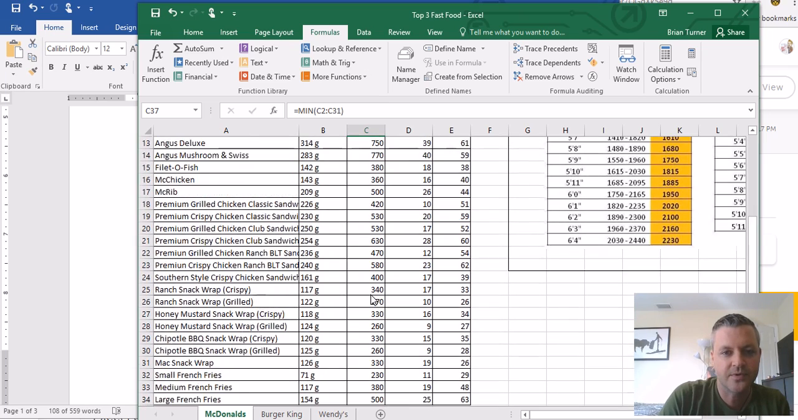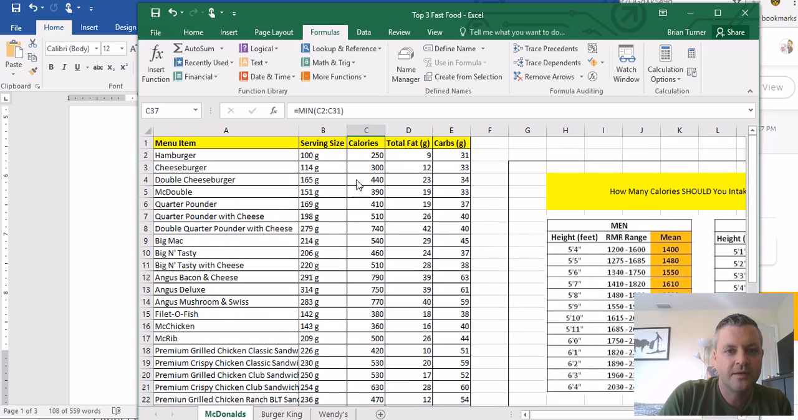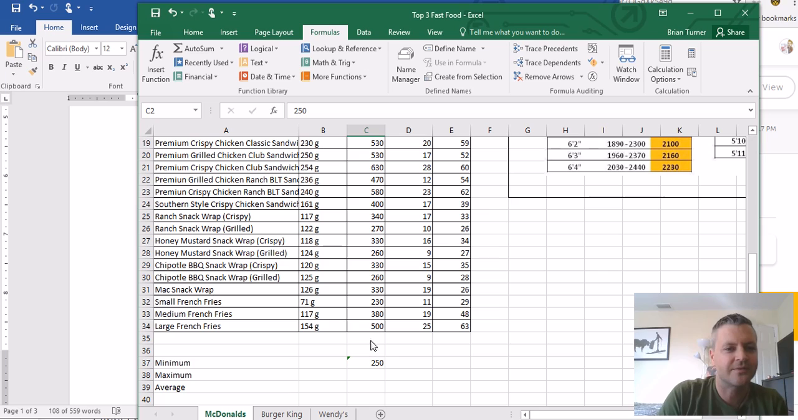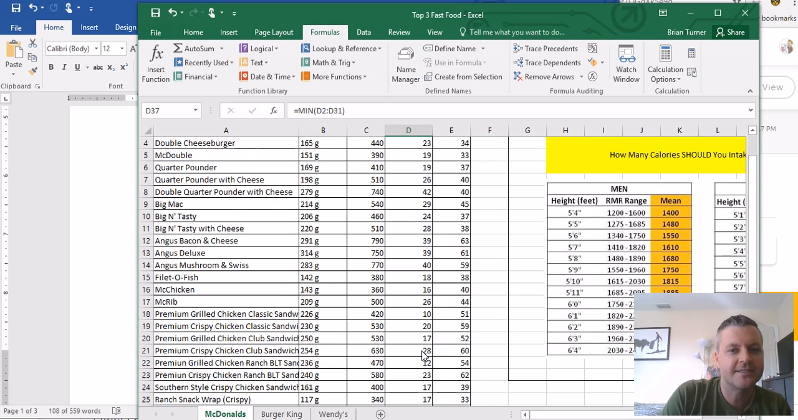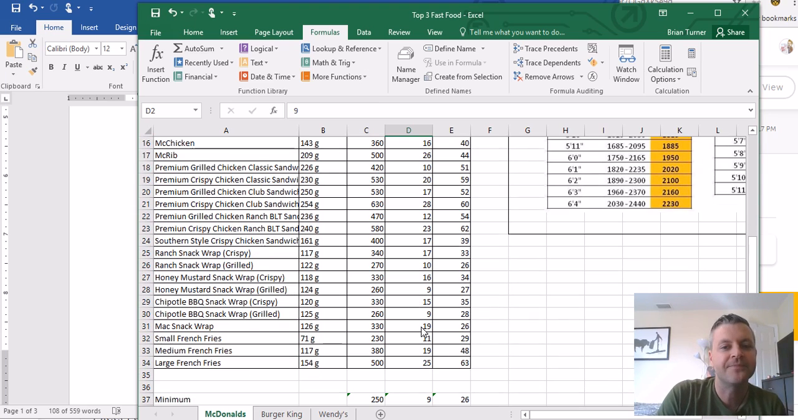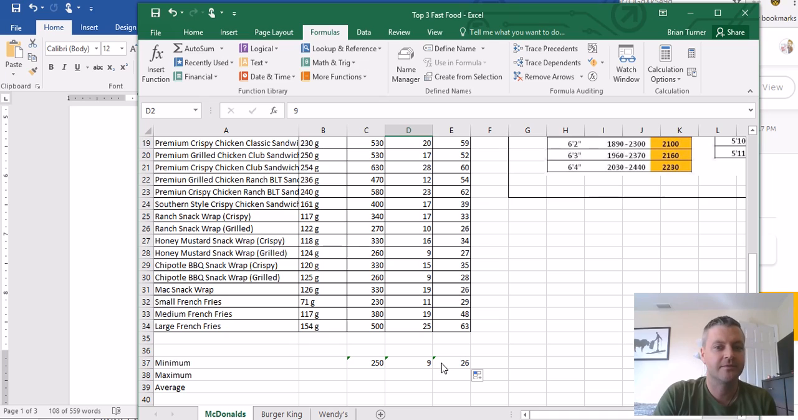And if you look through right here, a hamburger is the healthiest thing that you can get, including just a snack wrap, and that's with grilled chicken and stuff like that. Let's use the fill handle and drag it across to figure the total fat and the carbs. The minimum total fat is 9 grams. Is that also the hamburger? It is. So the hamburger is the healthiest thing on the McDonald's menu, period, according to the calorie count content here.